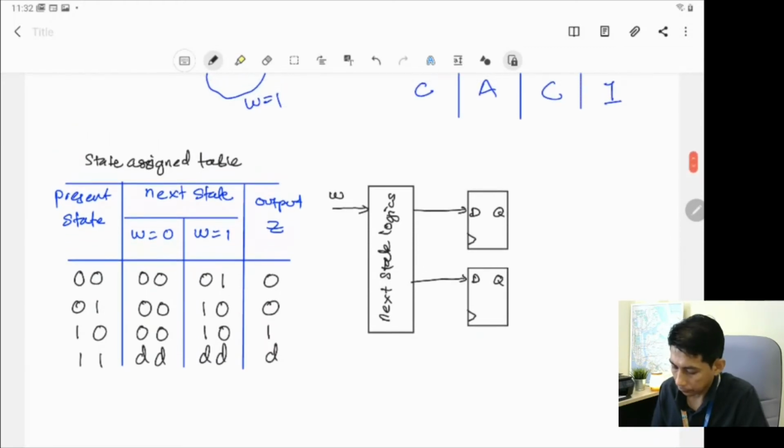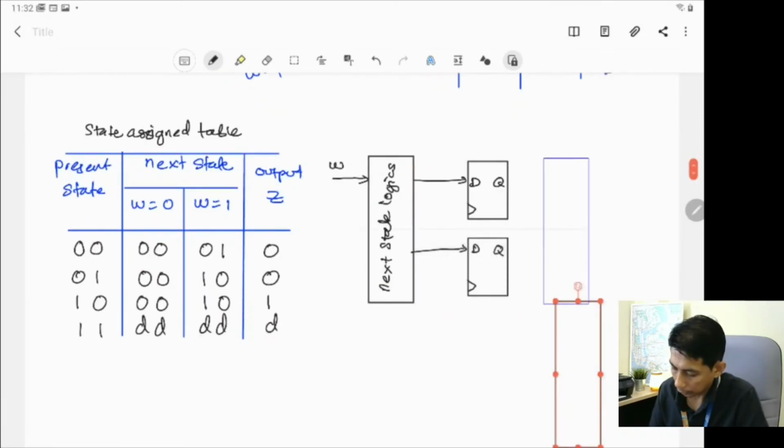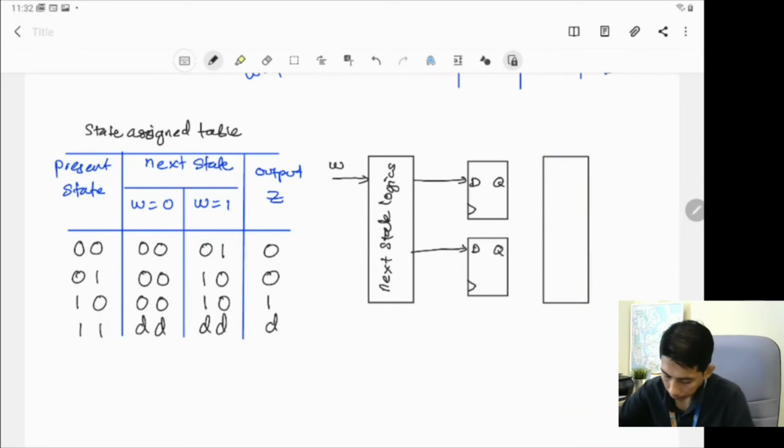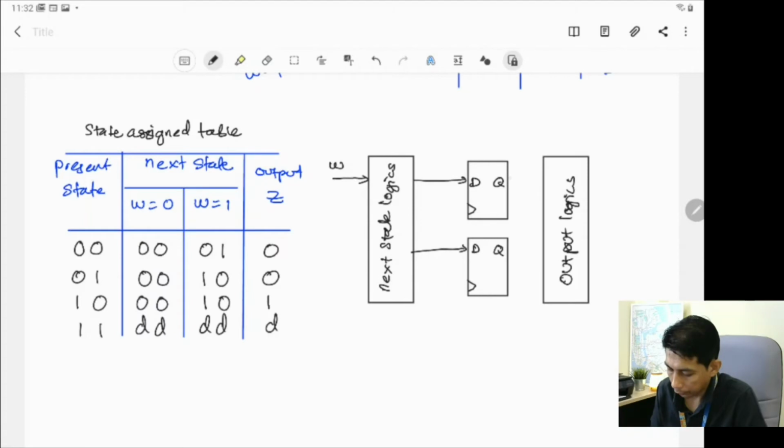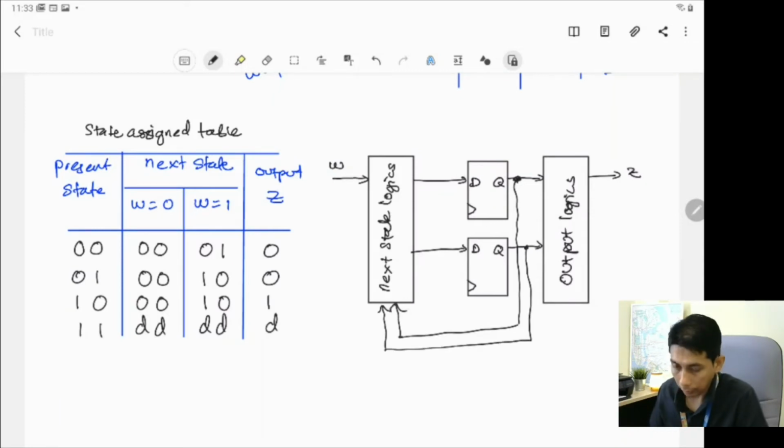All right, and you will have another one, which is the output logic, where the output of this flip-flop, which is the present state, will drive the output logic and give you signal Z. And of course, you need to have the feedback signal here, going back to this and this. Right? So you will have something like this.